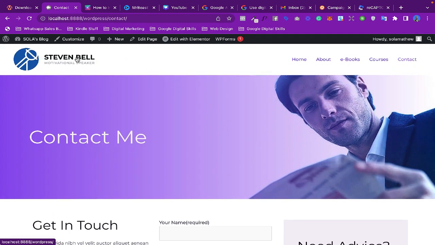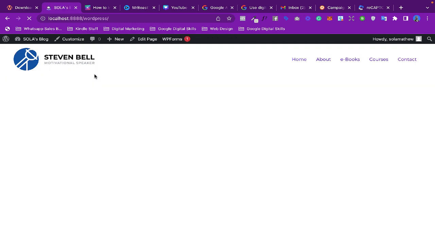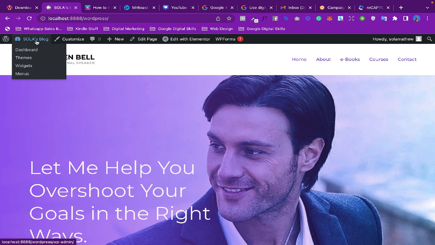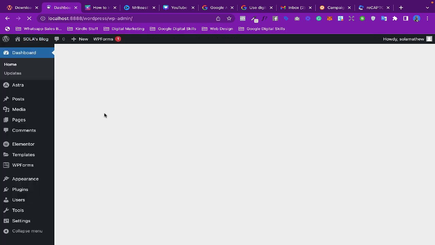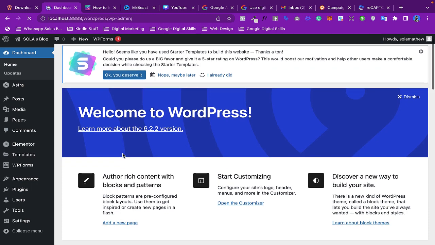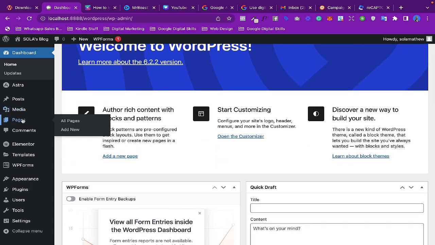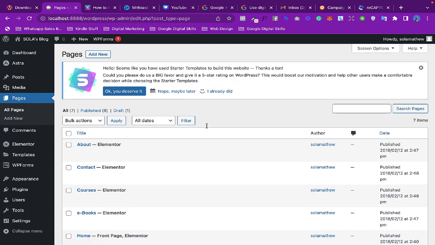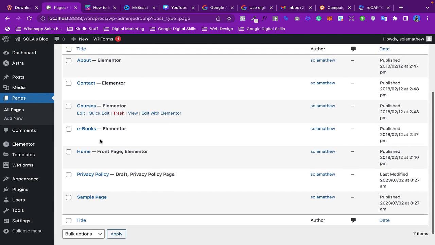So let's go back to the home page, right? Once you click on this logo, it's going to go back to the home page. If you want to go back to your dashboard, the back end, if you click on this dashboard, you'll be able to see the back end of this website. For example, if you go to pages, you see those pages I was showing you, the about us, you can see they are all created here.